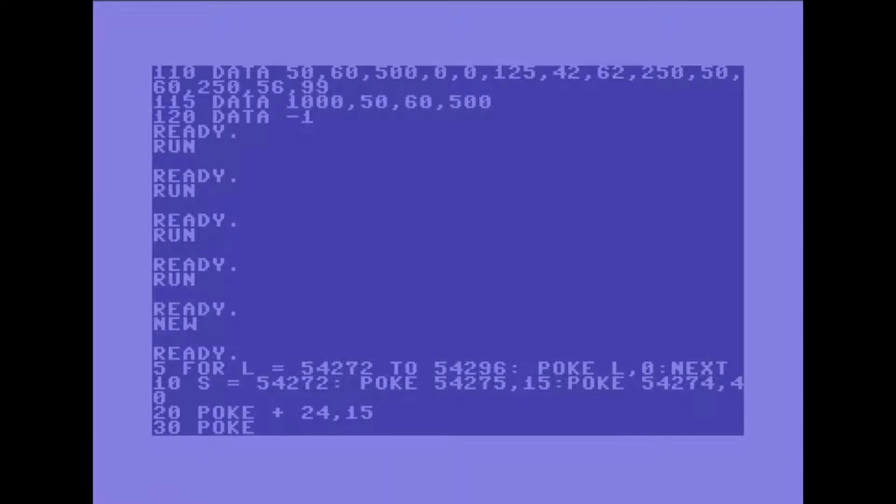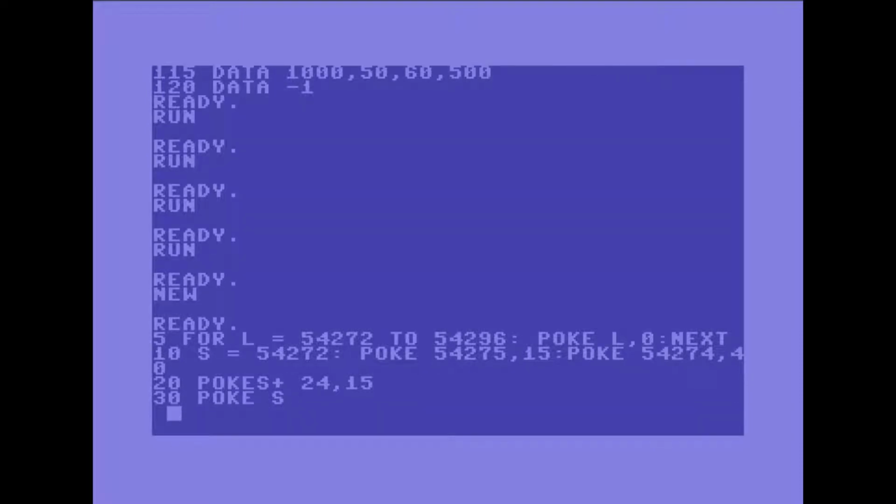Poke S, S. Oops. Really messed up. S plus 465. So these last two lines are just done. One sets the volume. This one turns on the pulse waveform for the voice. Thankfully, in this tiny little program, there are no data lines, so that's nice. So no manual stuff like that.